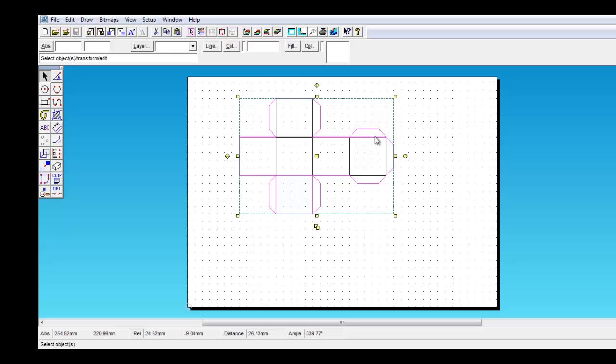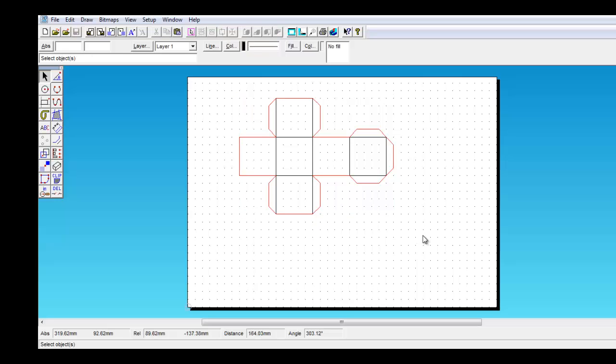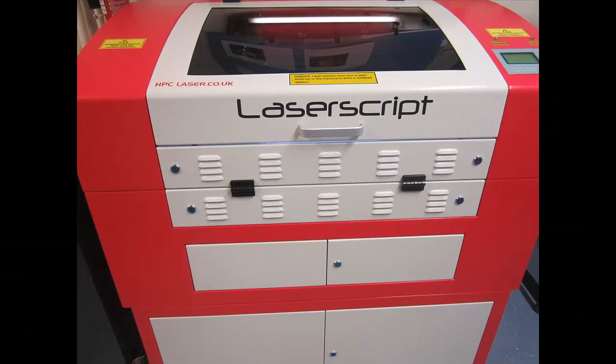So select colour once you've got them all selected. Select colour and select the red tool and press OK. And then finally just select anywhere off it, just unselect it. And that's it. So everything in black will be engraved, so you can just fold these lines, and the ones in red you can cut.